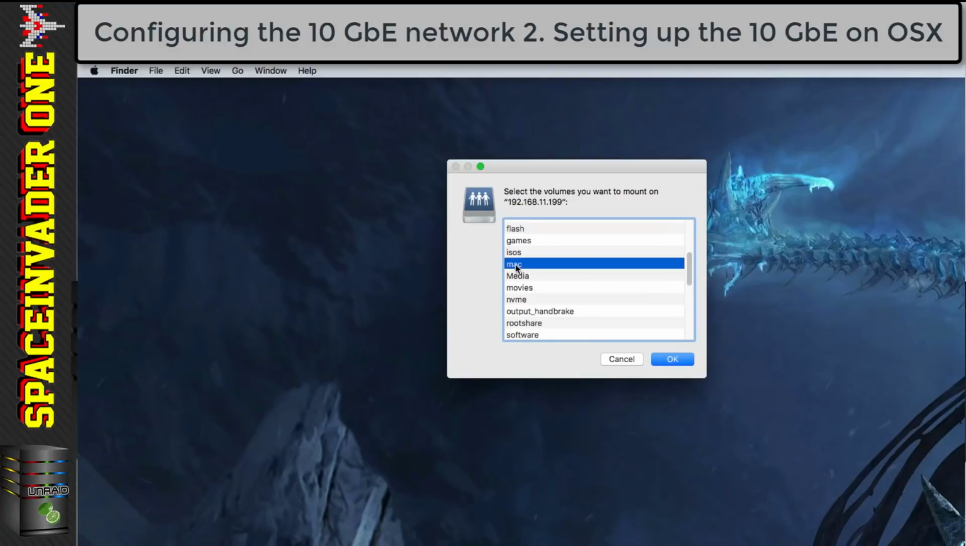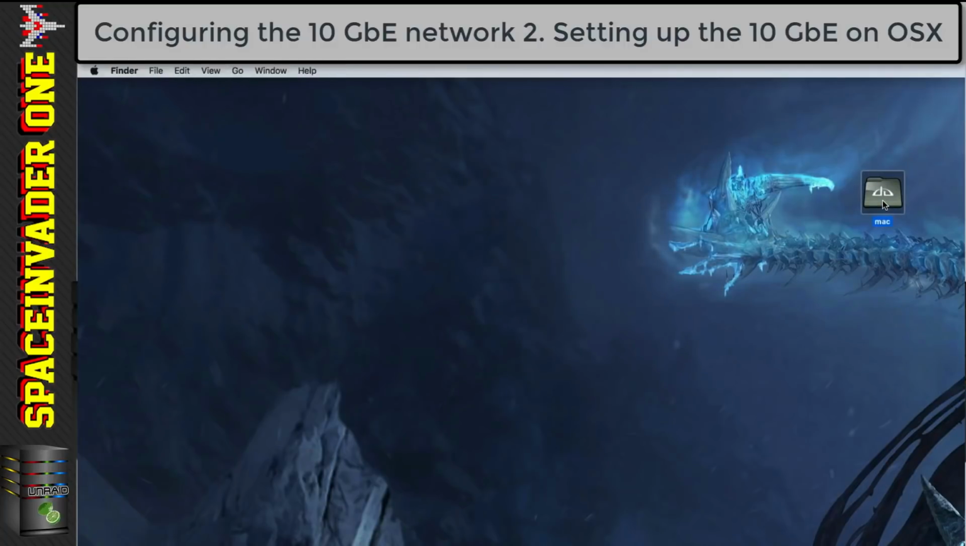For instance, I've got one here called Mac, which I put a lot of my OSX files in, so I'm going to click OK on that one. Okay, so now you can see an icon on the desktop saying Mac. This is a mounted volume.